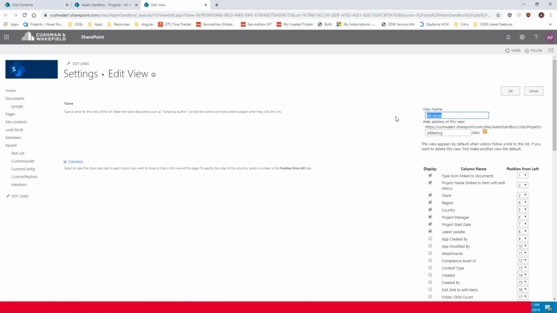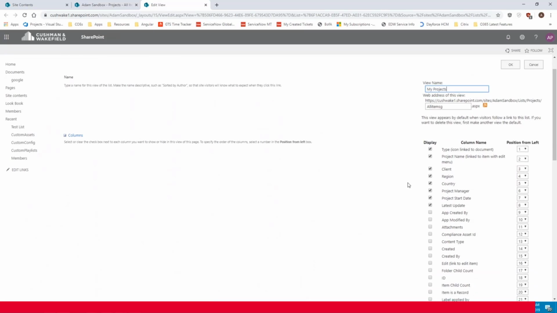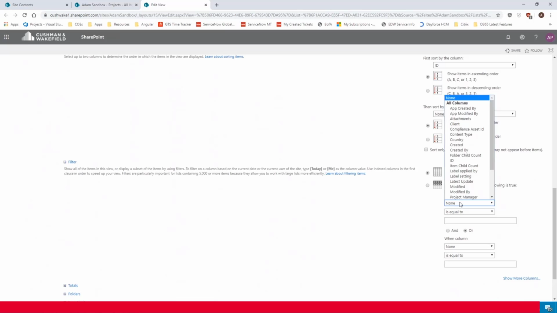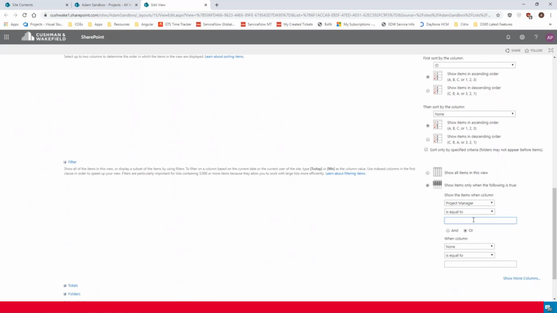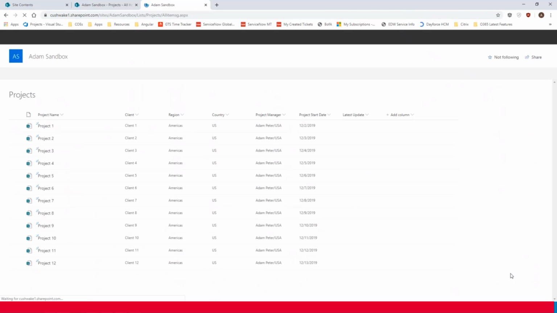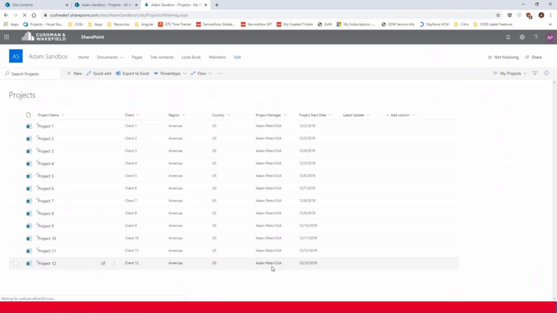So I'm going to edit this current view. I'm going to rename this, and I'm going to say my projects. And I'm going to come down to this filter, which if you have watched the SharePoint list video, we show you how to do that in there as well. So I'm just going to apply this filter here on project manager is equal to me. And so now I only see my projects here.